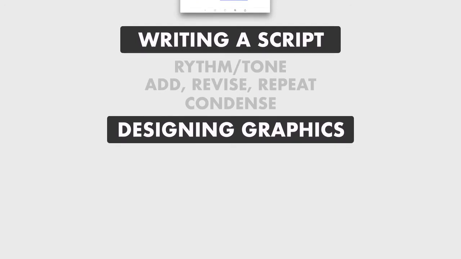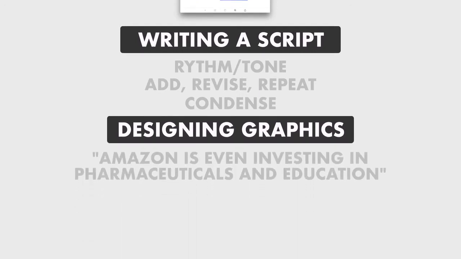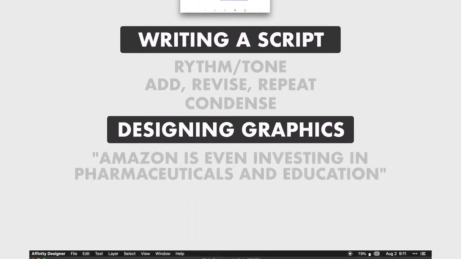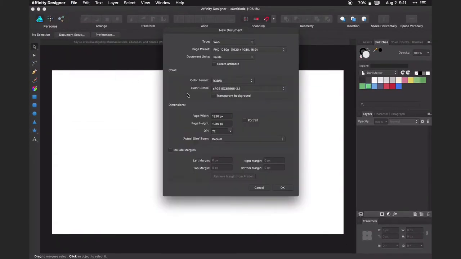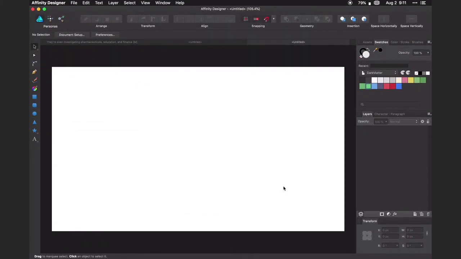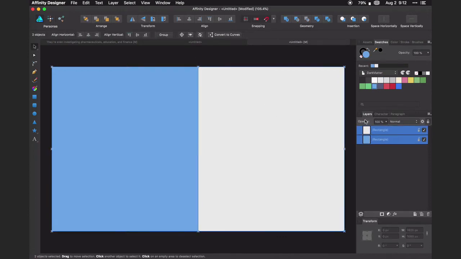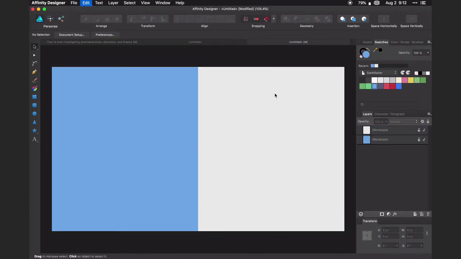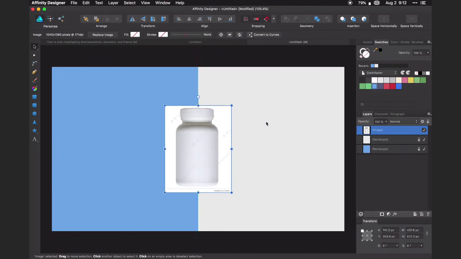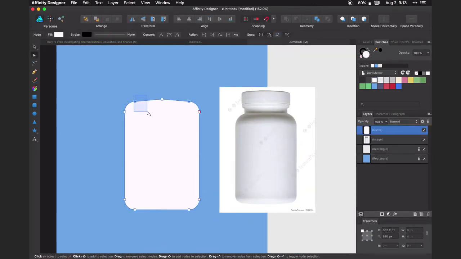Let's do it for the sentence, "Amazon is even investing in pharmaceuticals and education." We'll create a new document in our graphic design app and decide how we want to visually represent this part of the script. Let's divide our scene into 2 sides, one to represent pharmaceuticals and the other for education. We'll create 2 equal-sized rectangles for the background, set their color, and lock them in place. On the left side, let's create a pill bottle with the help of a reference photo. For the bottle itself, we'll just use a bunch of rounded rectangles.